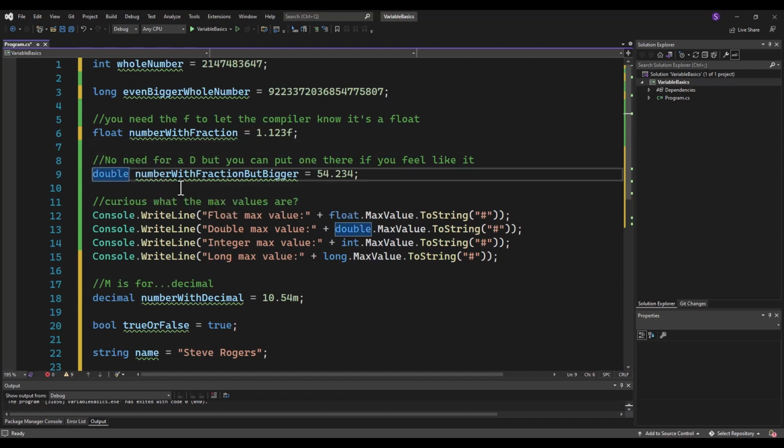Pretty much you're going to use double most of the time anyway. People use float, long, int. I mean, you'll see in the real world, people do what they feel like doing. Stick with int and double for right now if you're just a beginner.